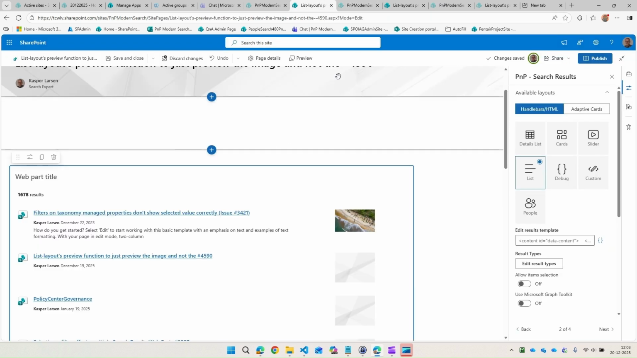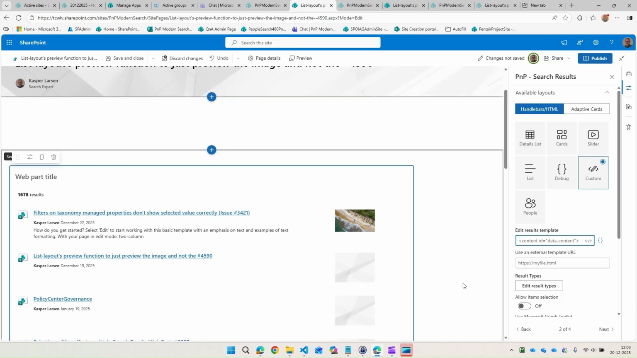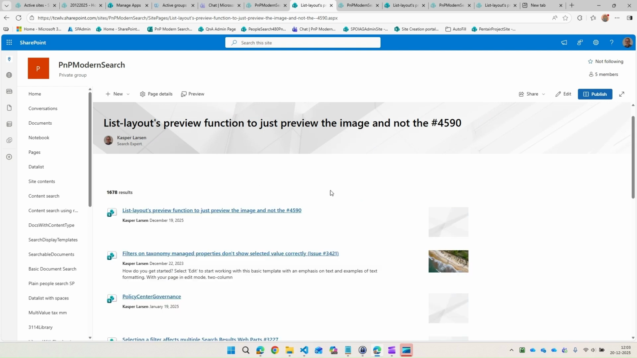So I'll just grab that, go back here, save my template here. Then this one pops up where I can enter the URL for my custom template. So just insert that one. And now it's loaded. So let's just save this one and see what it looks like.